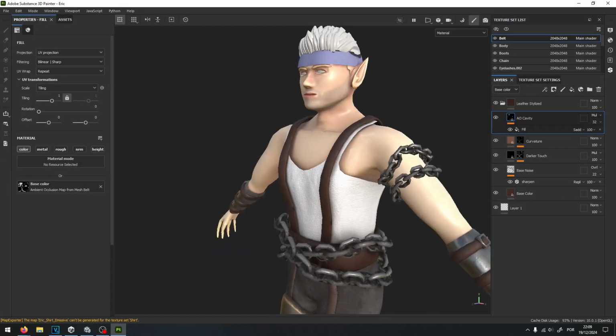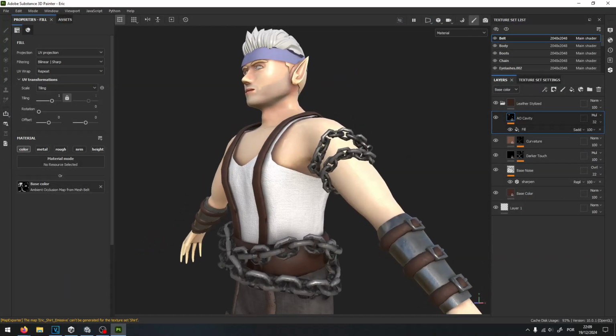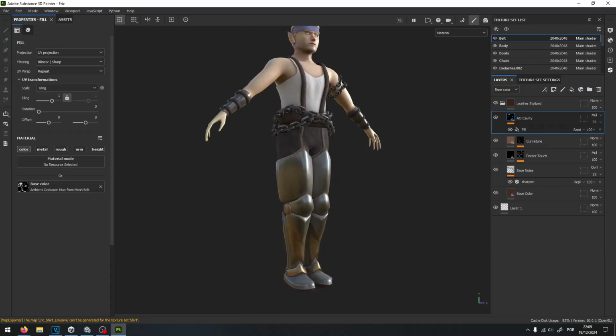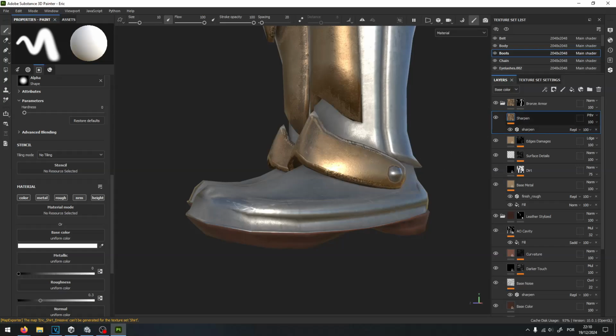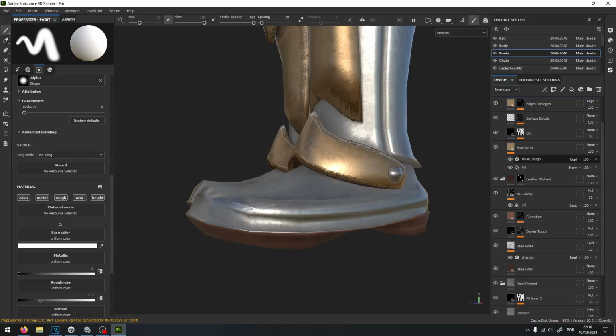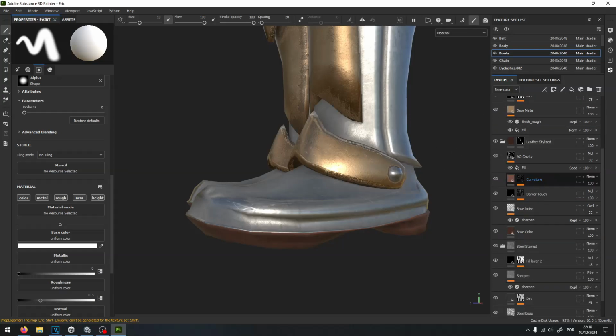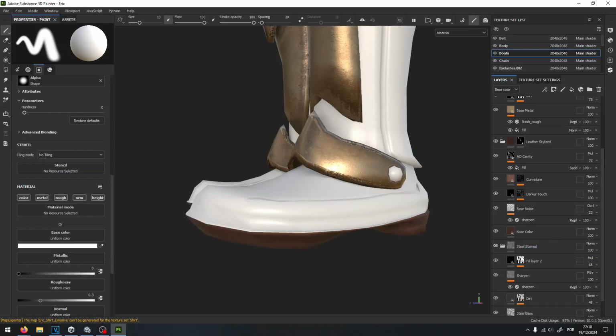So now let's do some texturing, and as always I'm using Substance Painter. All of these textures were made using Substance Painter's default materials. The boots were made using the bronze armor material, the leather stylized material, and the steel stain material, and I'm just using a black mask to separate each one of them.